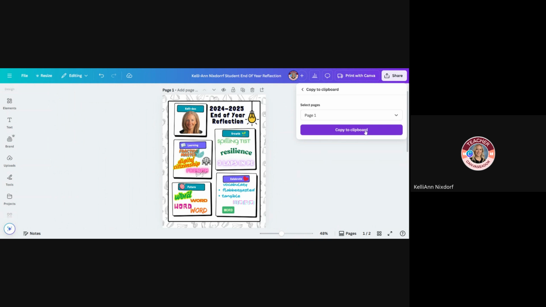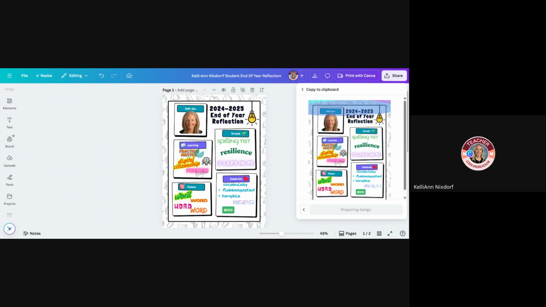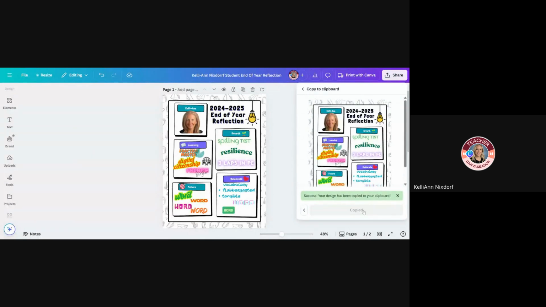So I know we're not quite finished. This is a good time to pause, finish what you've got done, and then you can come back to these instructions when you're finished. So we're going to click on copy to clipboard. We'll wait for it to finish doing its magic.